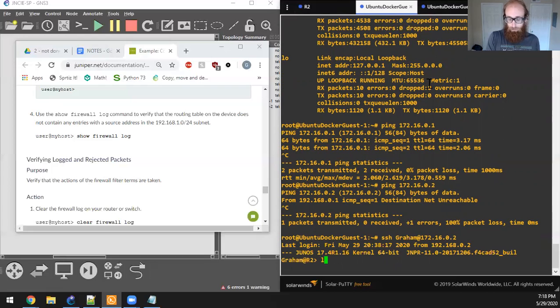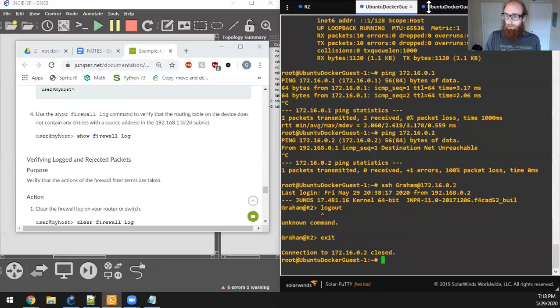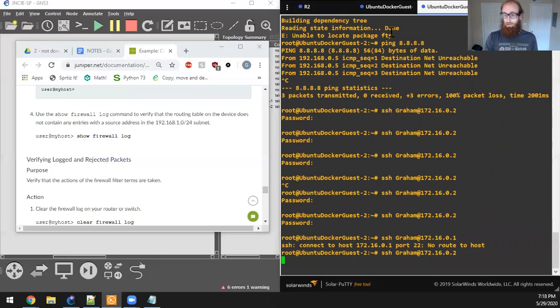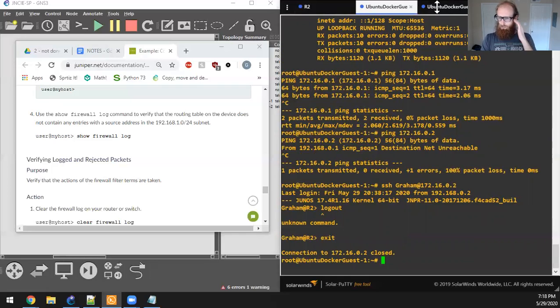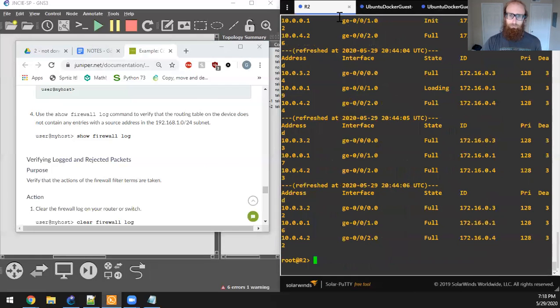But it is not accessible. Let me log out first. Oops, it's going to be exit. It's not accessible from Ubuntu guest 2, and this is .2. There we go, no route to host. So that's kind of an unusual message. I think typically you'll see connection refused, so I'm not sure what's going on there. But the expected behavior of being able to access it from guest 1 but not guest 2 is demonstrated.